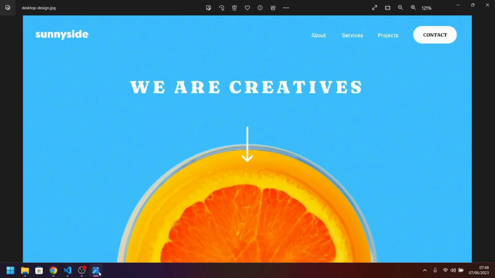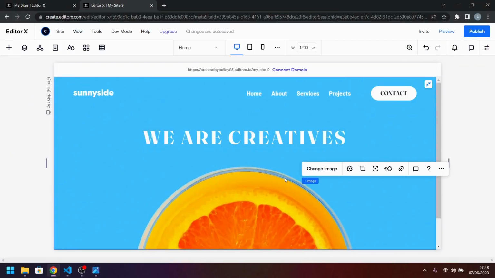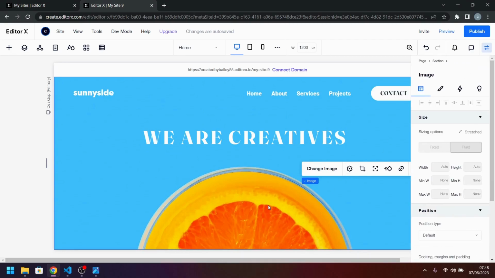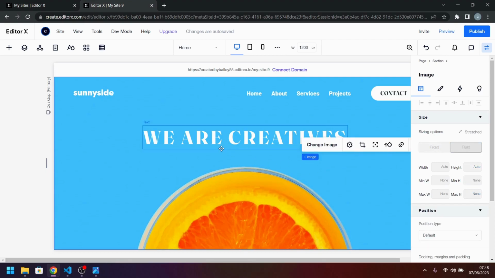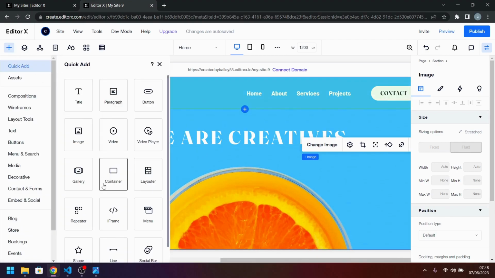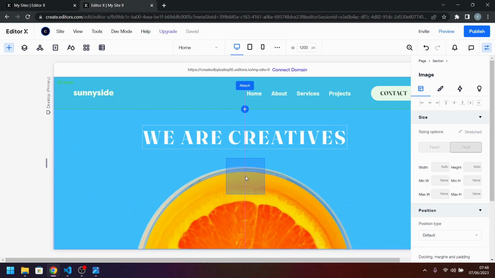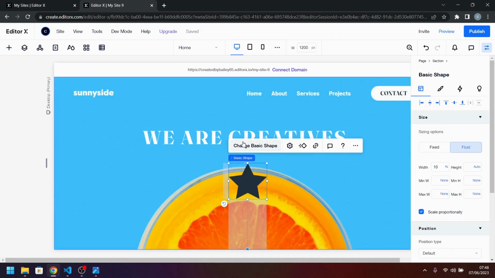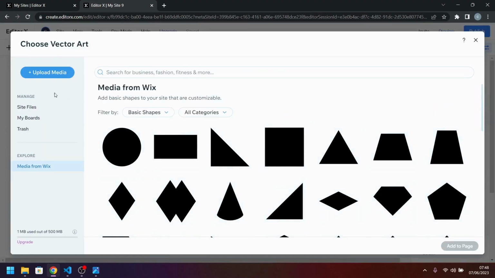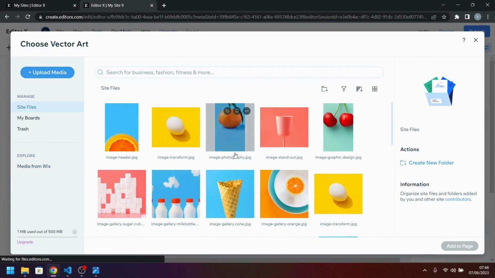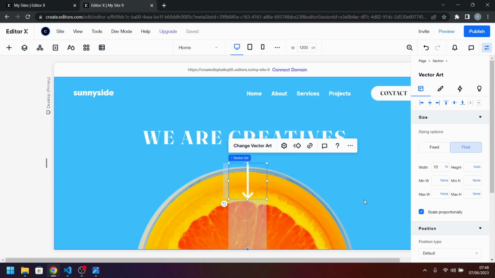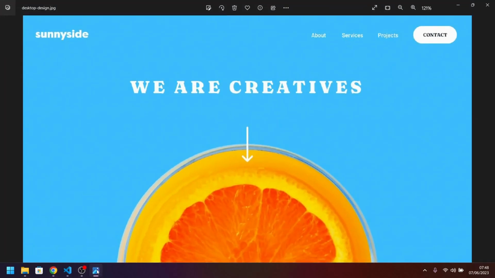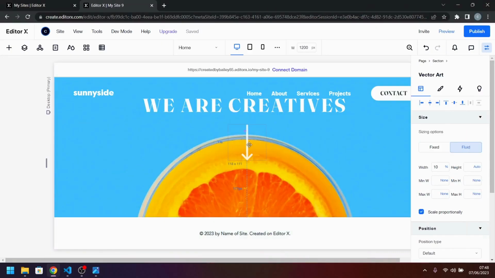Let's have a quick check at the design. Yeah, I think that looks about right. Next, we need to add our arrow. So we click on the add elements. We're going to add a shape this time. So put the shape in. We're going to change the basic shape to site files, and we're looking for the arrow down. I'm going to add that. That looks like a pretty good size, to be fair.